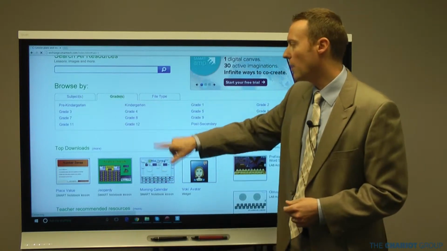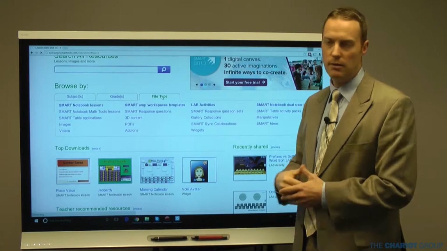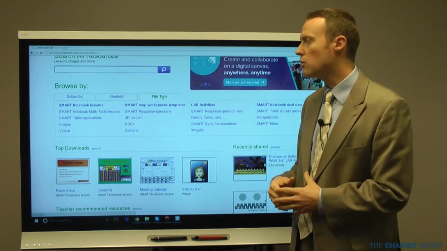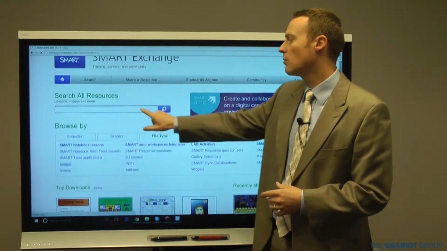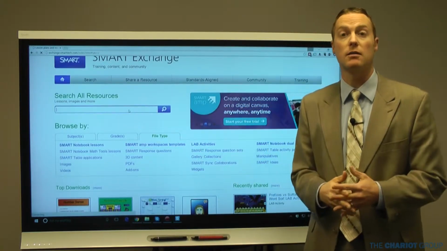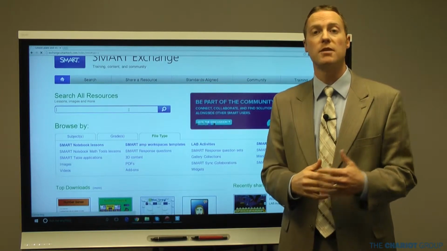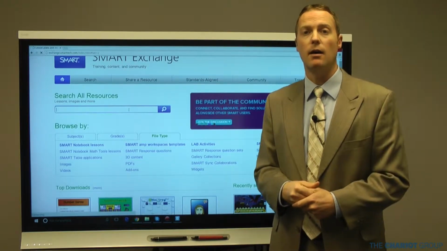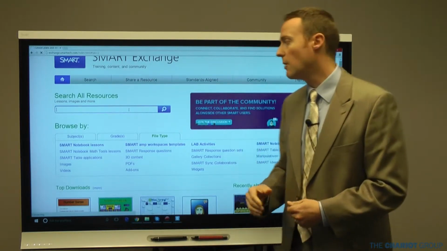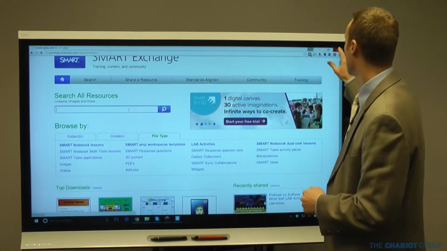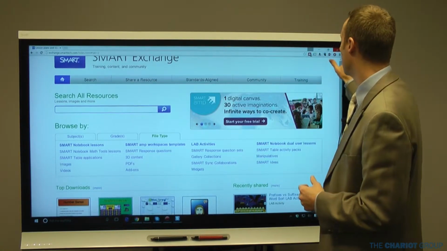You could also browse by grade level, and then also file type. So if you wanted to just browse that way, you could. But again, most often what I'm doing is searching by concept because I'm teaching something tomorrow. I'm going to see if there's something related to that that I've got coming up in my curriculum map for the next couple of days. So that's how you run with the Smart Exchange.